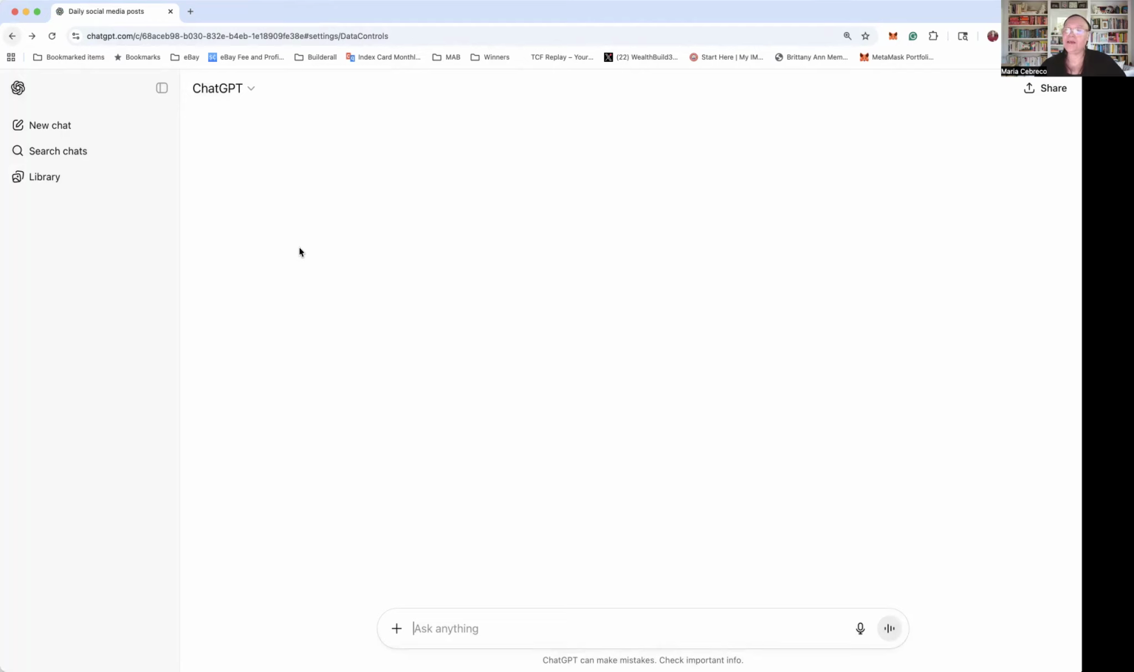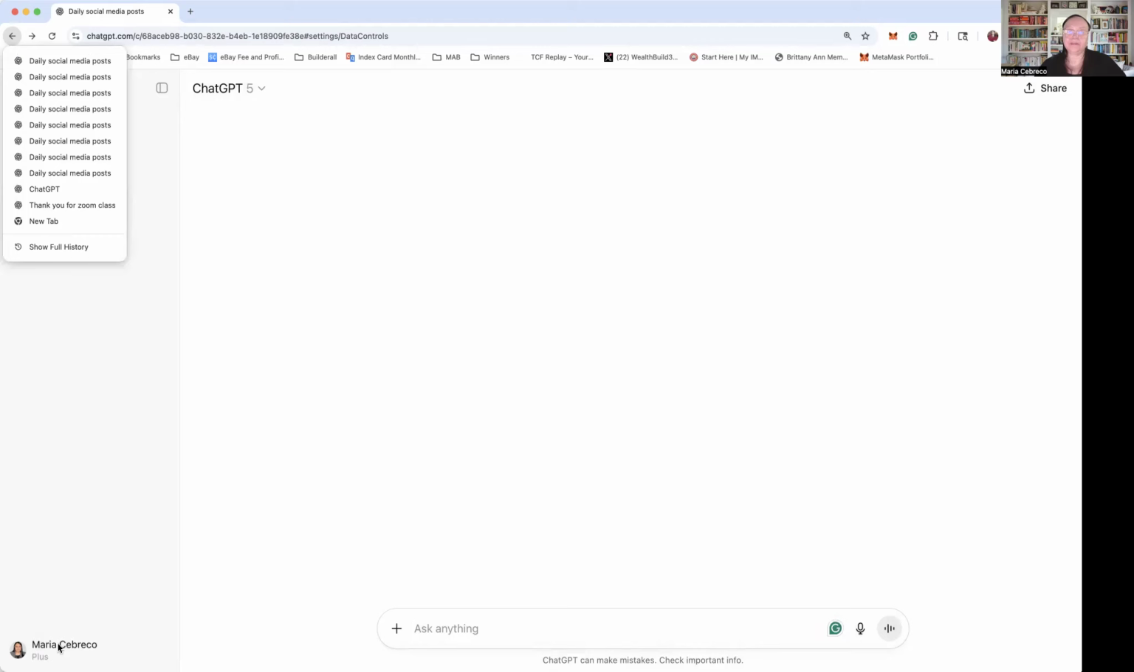So now that you know a little bit more about some of the settings in ChatGPT, it's important to analyze it all and see which setting you prefer to have.